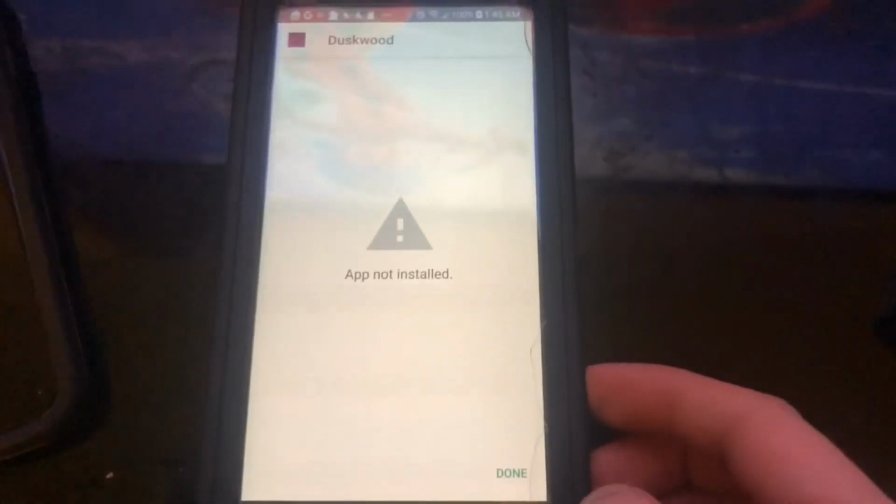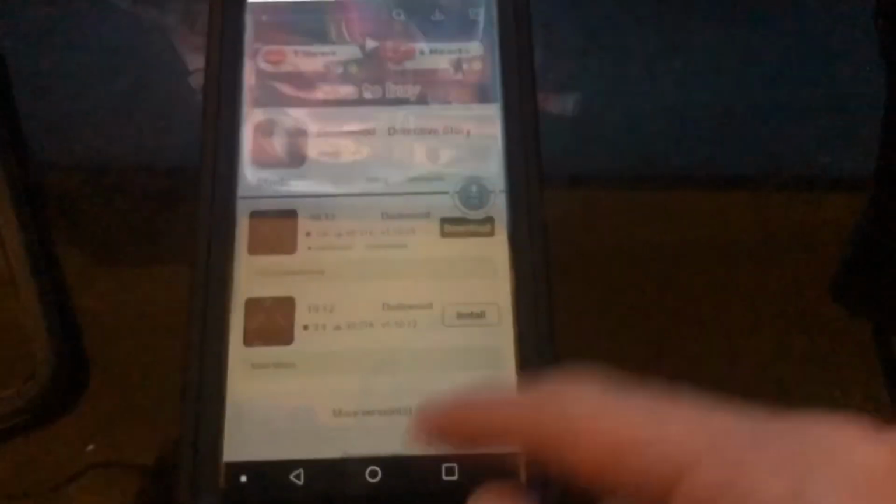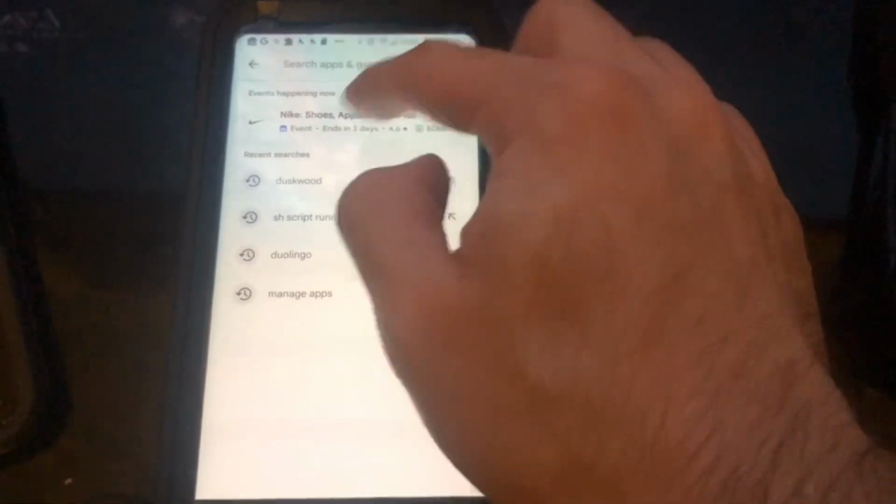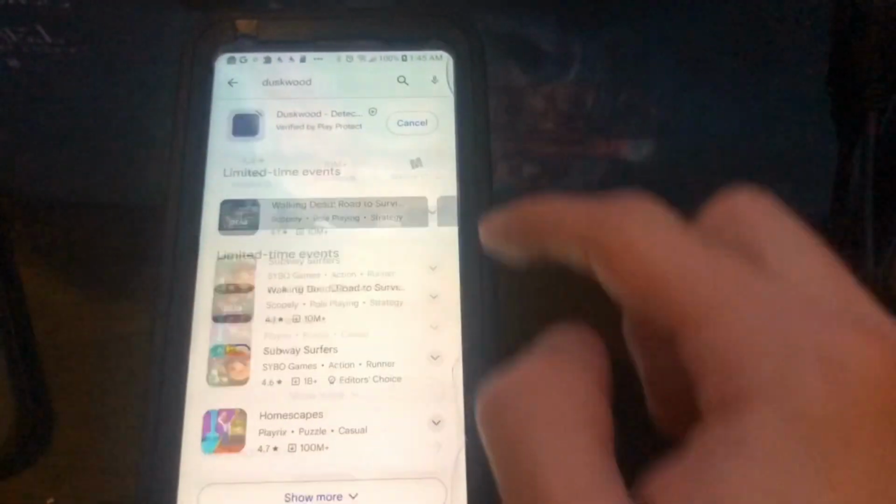Okay, literally 7 minutes later. There you go. App unInstall, okay? Press done here. And what we're going to do is go over to the Play Store, right? And type it in. Tap on install.